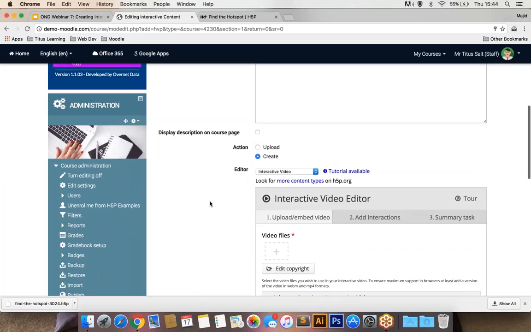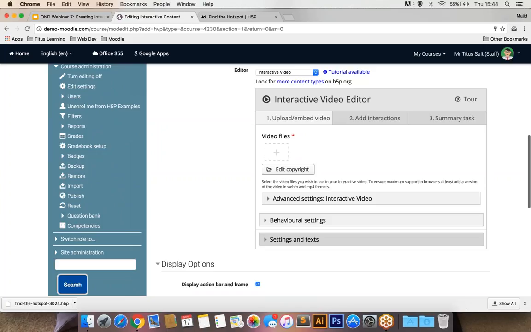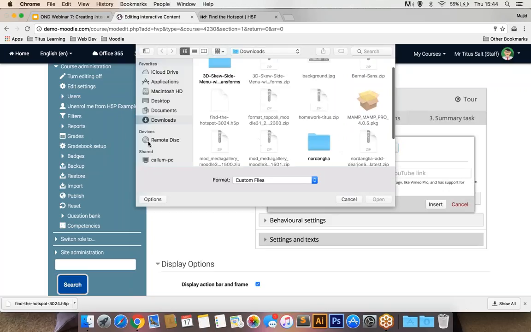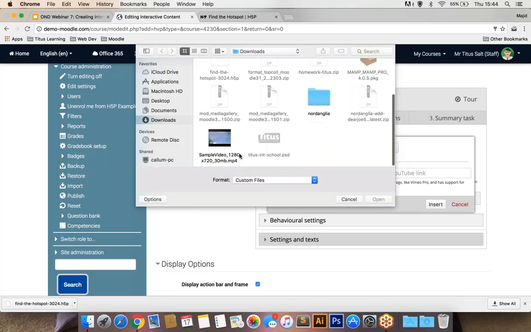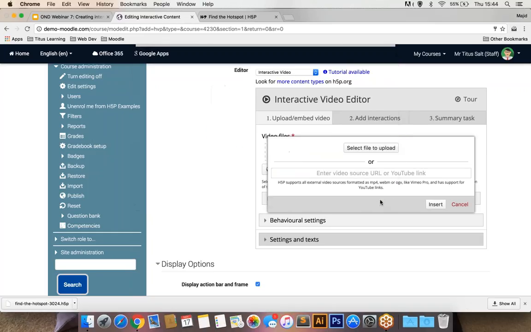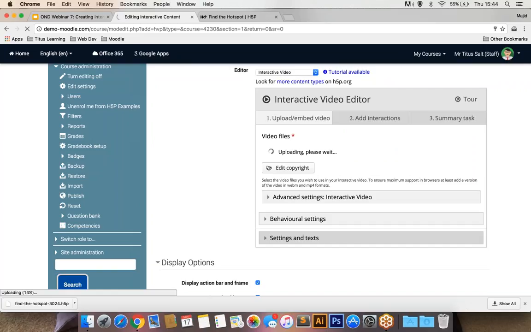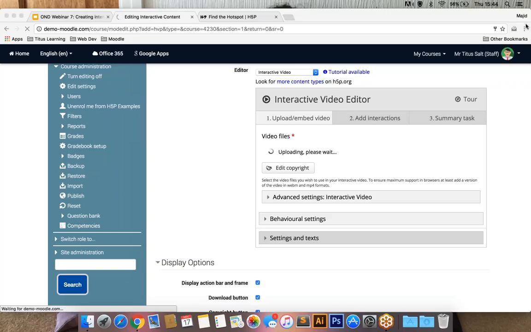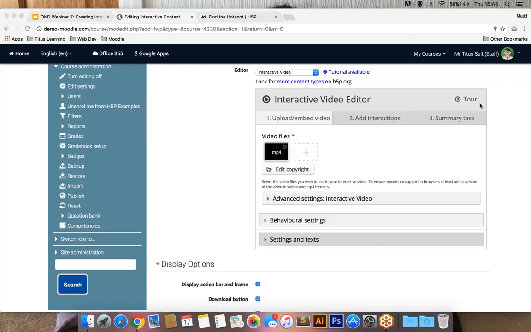But once that's loaded, it loads the video editor for me, and the first thing I need to do, which is a required field, it has a red star against it, is to upload my video file. So if I click on select file, I can now upload my video, which is just here. So I've got a sample video here. That's just uploading now. It's about halfway done. Okay, so the video file has been uploaded successfully, so you can see that the MP4 file there.